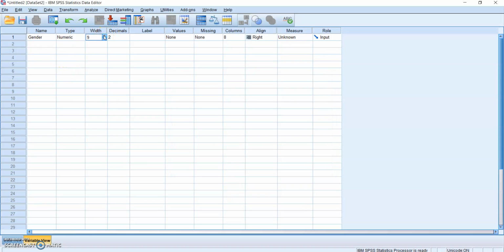And then you look at the width, which is how many characters we can store there. Whether decimal points will be there. Decimal points need not be here, so I'm just going to leave this. Label is, how are you going to name this? This will be the one which will be displayed, especially when you are using the AMOS software. So I am going to call this gender itself.